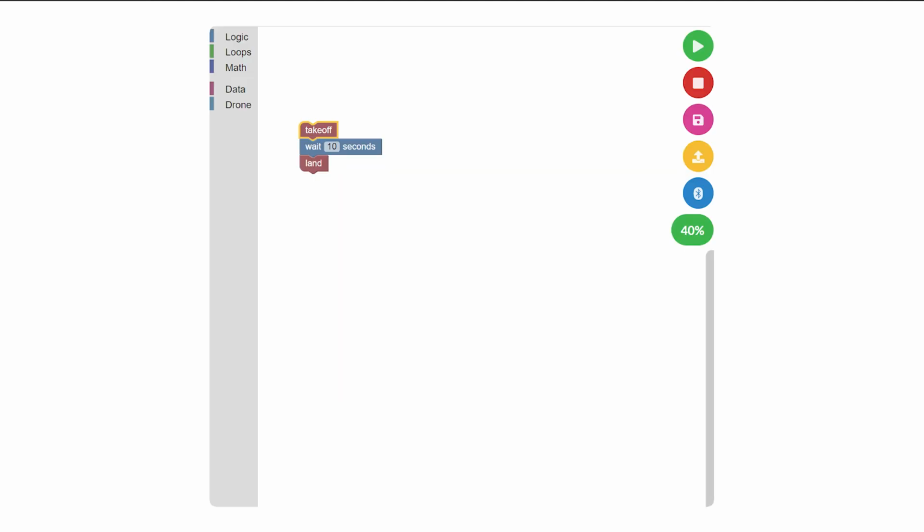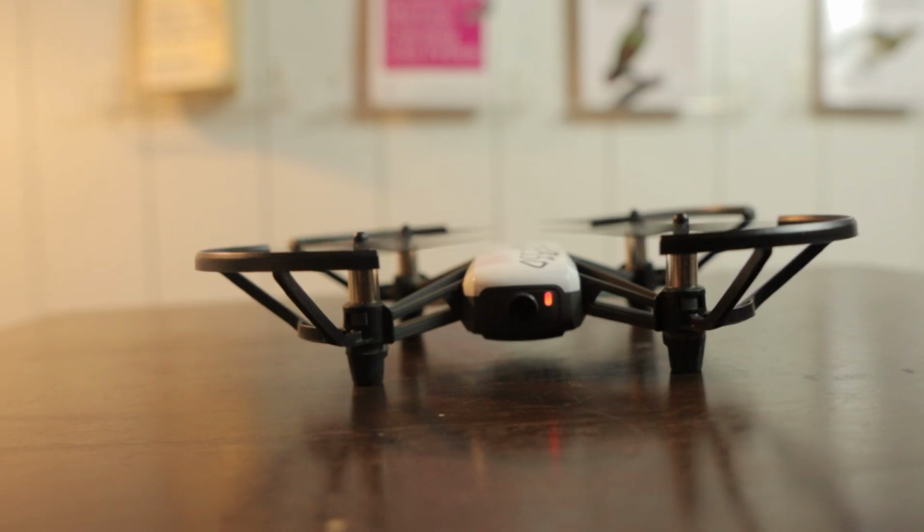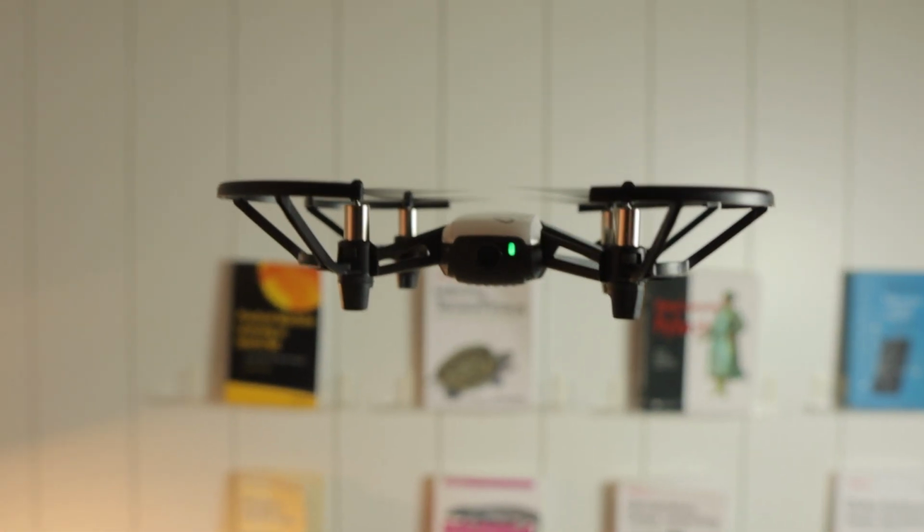To test your drone's connection, feel free to use the sample program linked in the video description. Once you have downloaded the file, upload it to Neuroblock using the upload button. This program sends a takeoff command to the drone, waits a few seconds, and then sends a land command to the drone. If this program worked, then you have successfully connected to the drone.